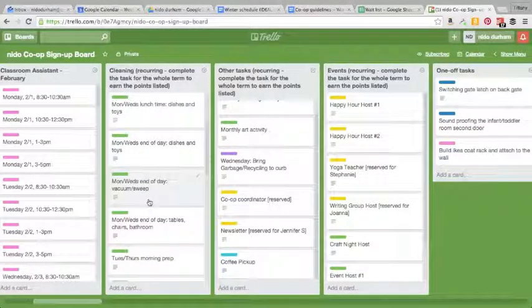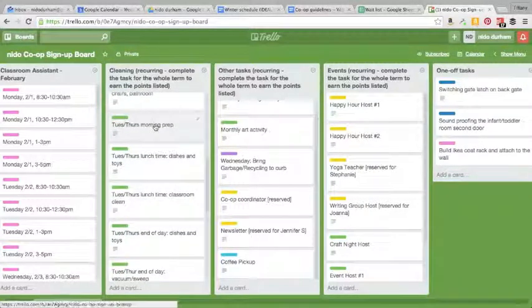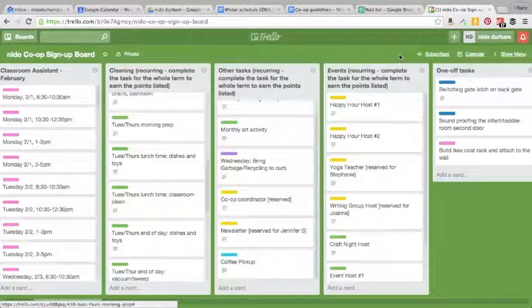Alright, so every day we have prep in the mornings. The morning prep is cleaning the coffee maker and making coffee and moving the clean dishes from the kitchen to the break room, putting those away. And if it looks like we need more snacks in the bowls on top of the microwave in the co-working space, then you can grab some more snacks and put them in the bowls. Those snacks are all in the storage area under the couch. You can just ask someone if you don't know where that is. So that's what the morning prep is.